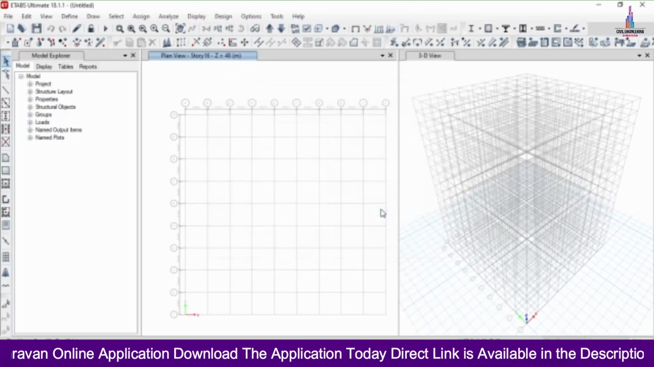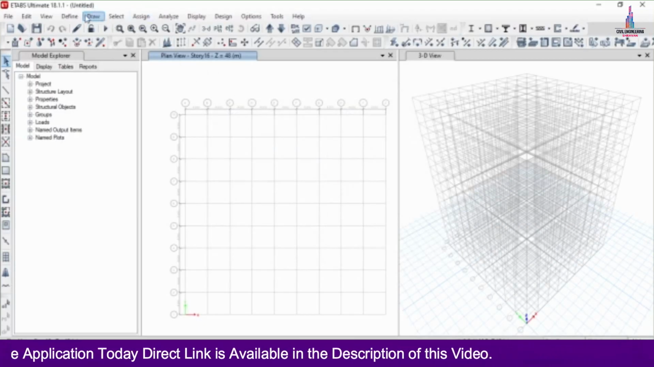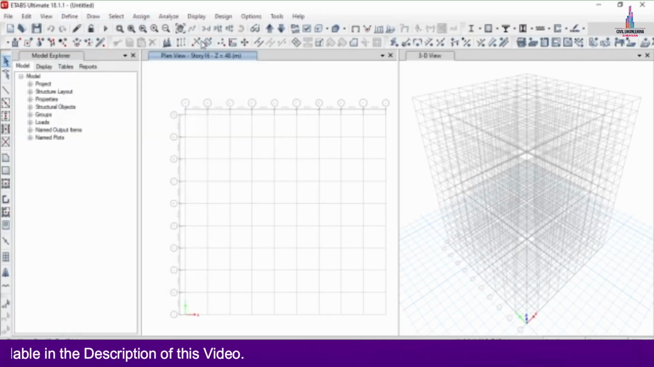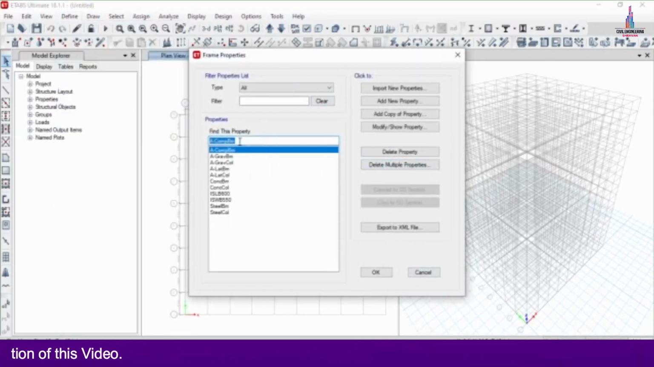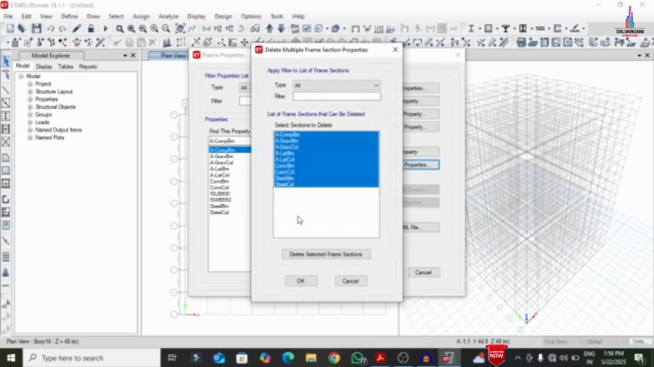Now after defining the material properties we have to define the dimensions for the beams as well as the columns. Go to define option, section properties here. Click on the frame section property here. Initially we need to delete all these particular frame sections. For that click on delete multiples option. Select all the beams and columns which are presented here. Click on delete frames here. Again it will present a number of sections, and we have to delete these properties also.